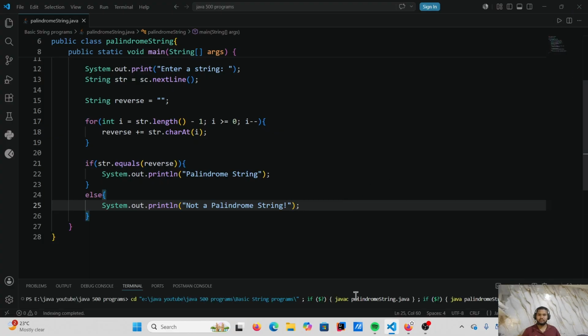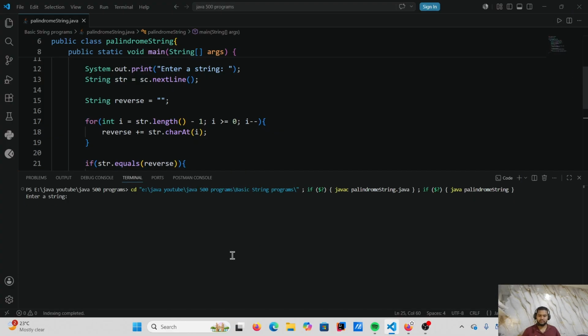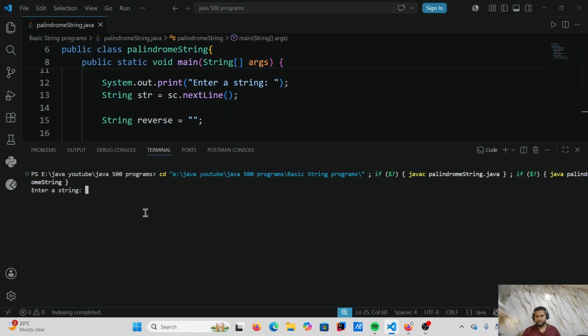And now run this program. Let's maximize this terminal size. Enter a string. So first we write here our original string, Java language.